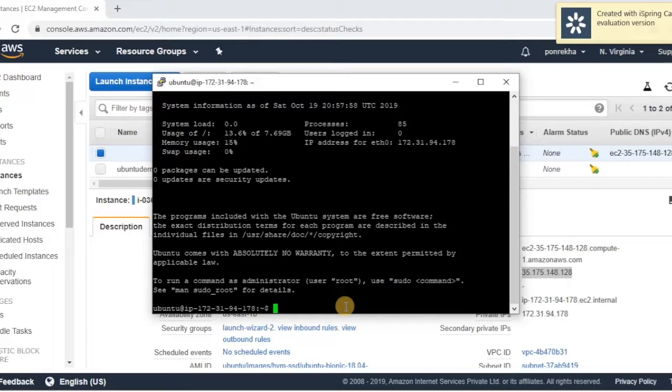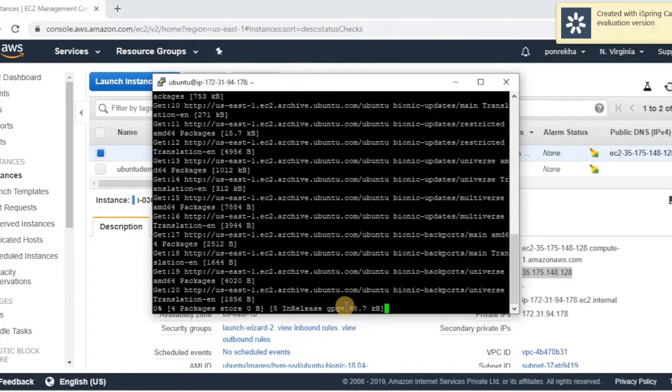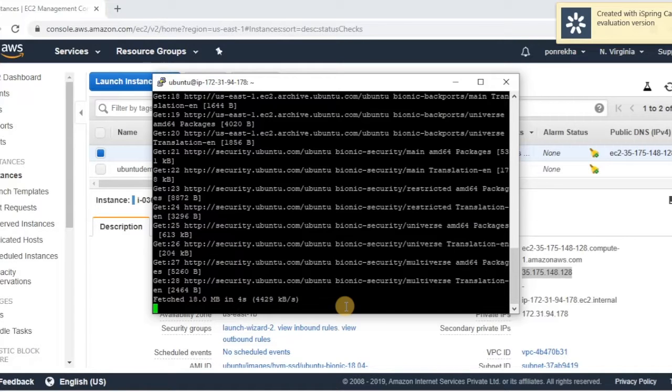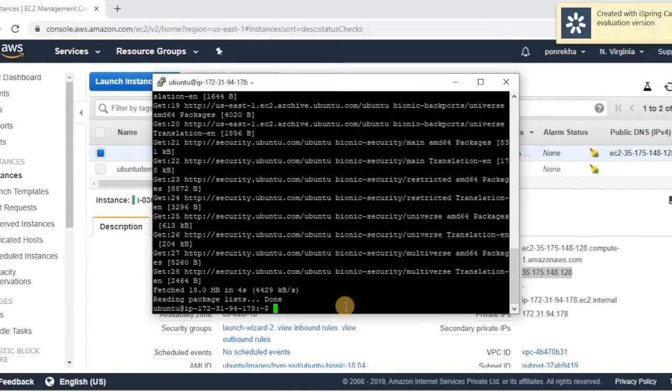First, we'll update this Ubuntu instance. For that, use this command: sudo apt-get update. It is done now.